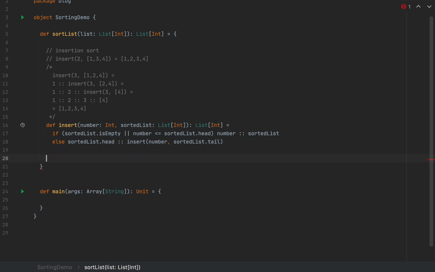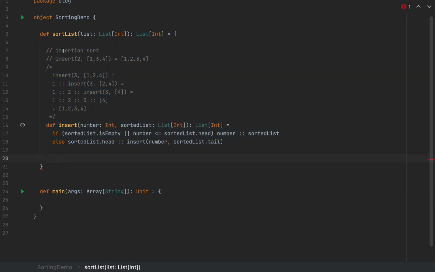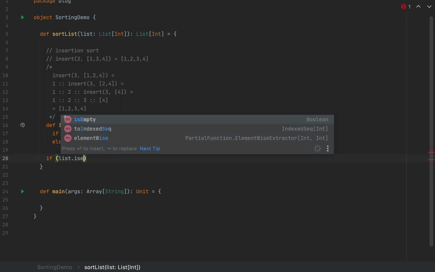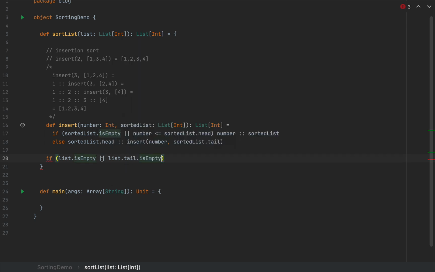So here's how I'm going to think about this. You probably know that because this is a code block, we will have a single expression which will denote the returned value of sort list. And so I'm going to say if the original list is empty or the list tail is empty, that is a list of only one element, I'm going to return that same list. So there's nothing to sort, and I'm going to return that same list.